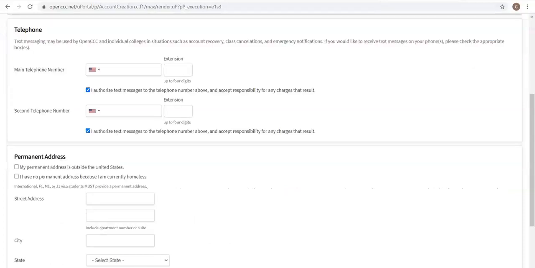The next section will ask you for your telephone information. You are then asked to input your main telephone number followed by a second telephone number. Please be sure to include an extension if this applies to the number you listed.